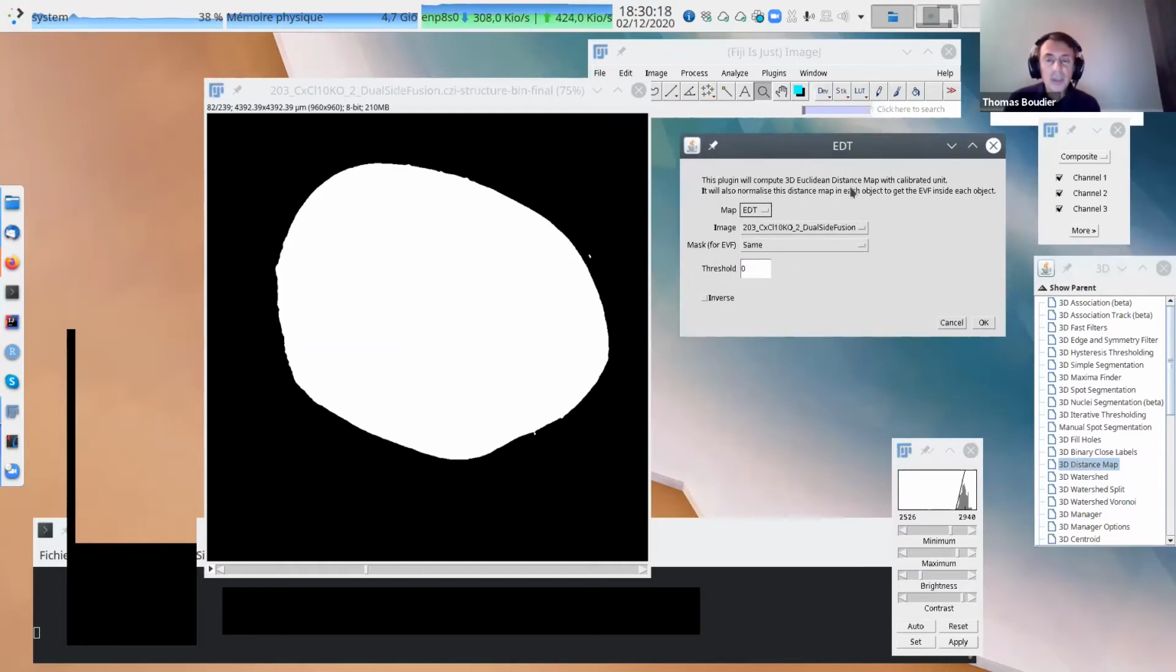So here we have EDT and EVF, right? EDT is the Euclidean distance map. It will compute for all the pixels, all the voxels, the distance to the border. So we will have a map and the value of the object will be the distance to the border.